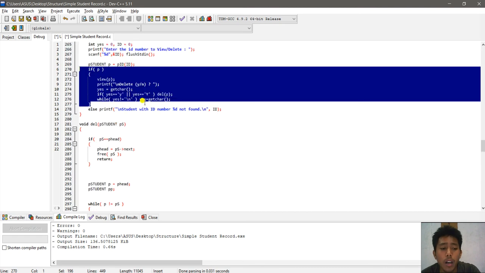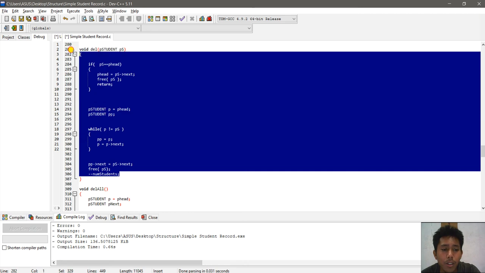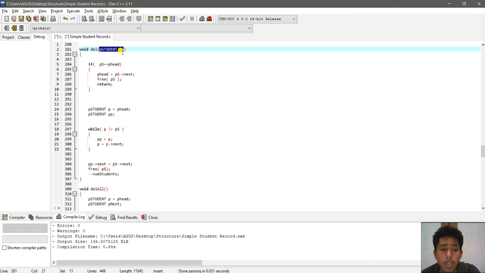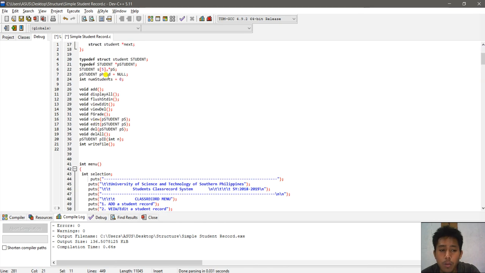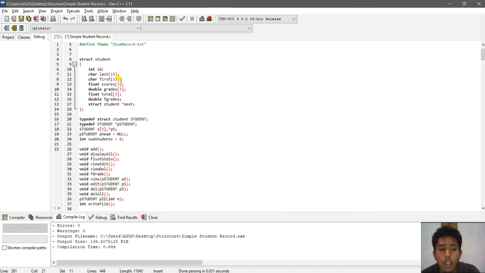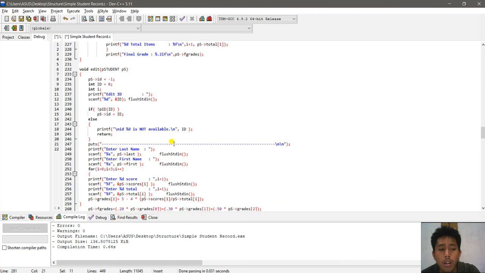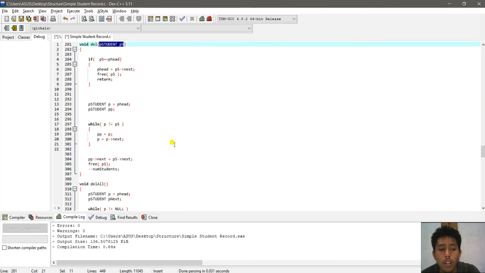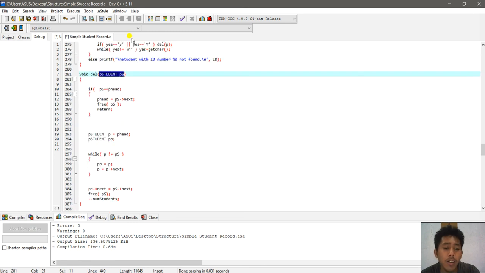If he wants to delete the student record, this is the supporting function of void del, which we call here pstudent. As you can see here, pstudent. We also have phead equals to null. So let's go back to the bottom of our program. This one, the delete. If ps is equal to phead, then phead is equal to ps pointing to the next, which you can see already at the top.